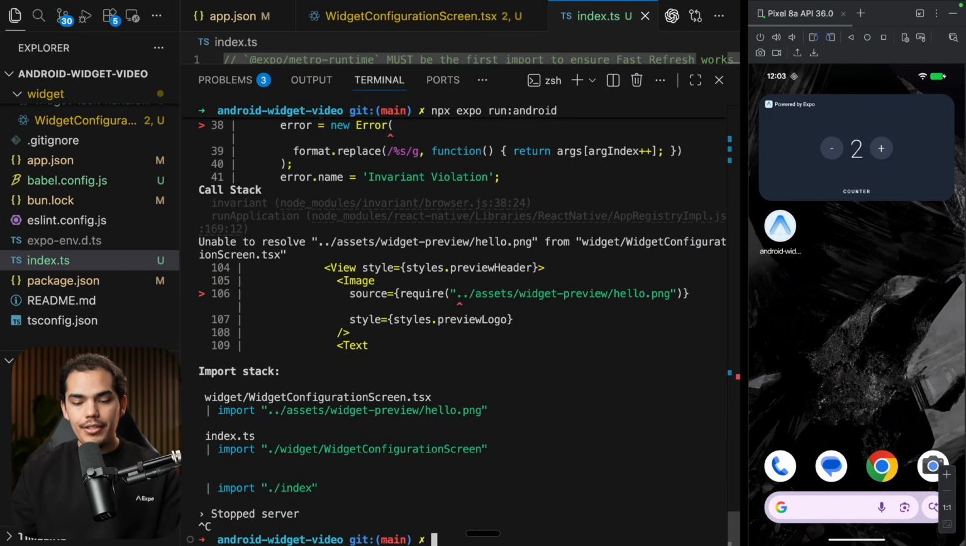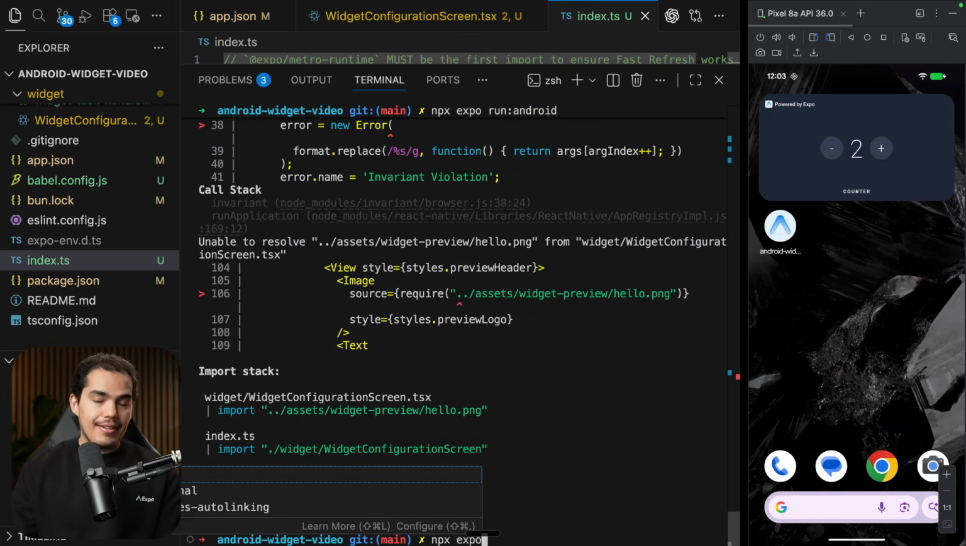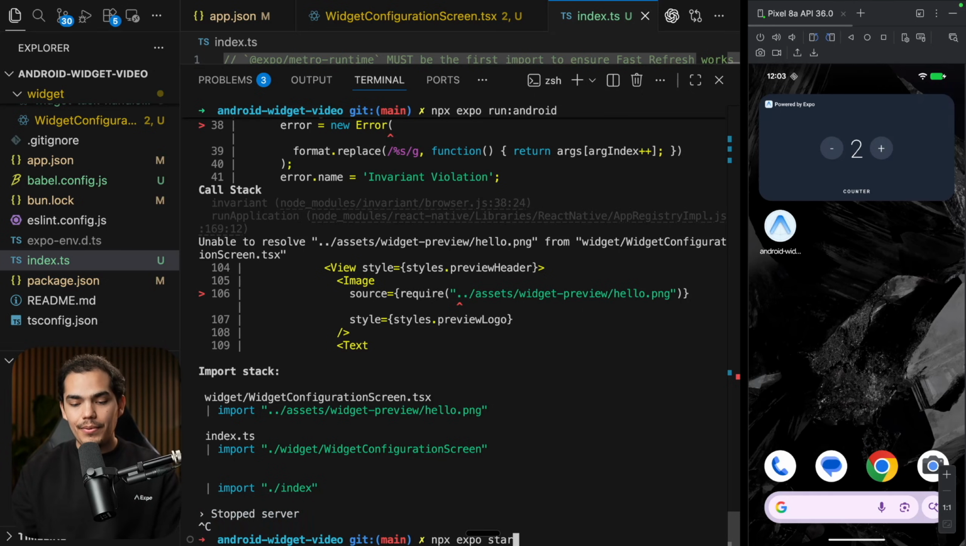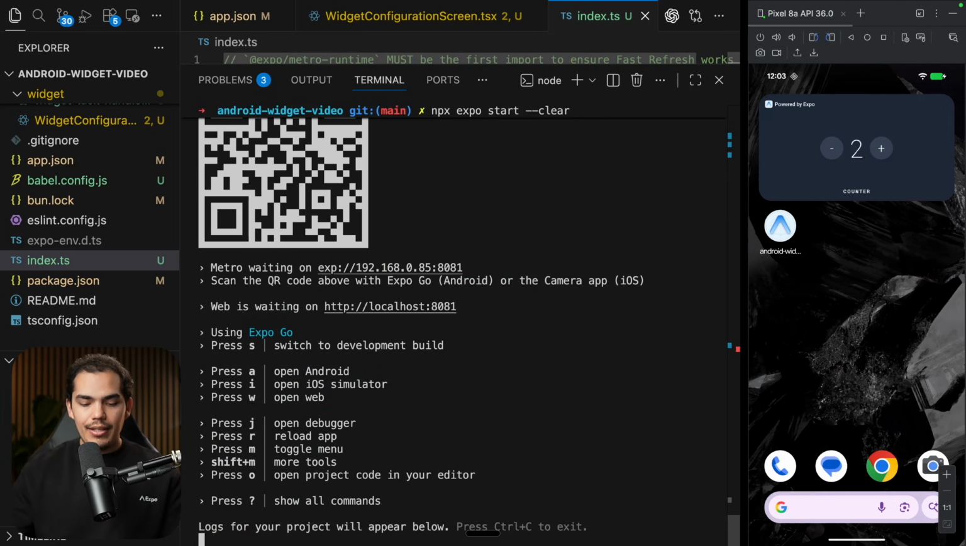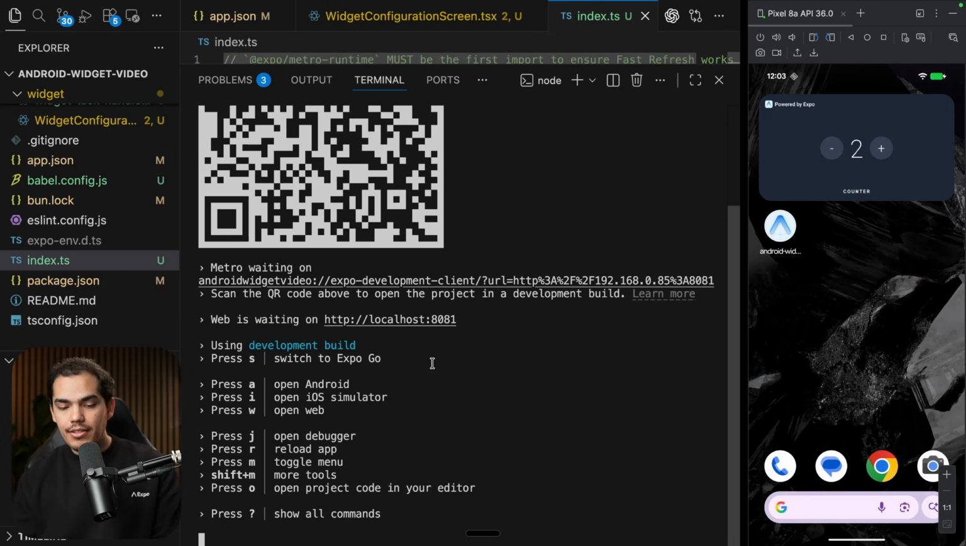Let's stop the server and let's start the server again. So I'm going to say npx expo start. And you can pass the clear flag to make sure that we don't have any cache. Okay, since I'm using a development build, by the way, let's make sure that we're using the dev client instead of Expo Go. So we can press S to switch to a development build. So if I press S here in the terminal, now we are in the development build.